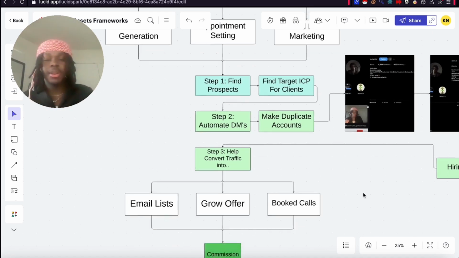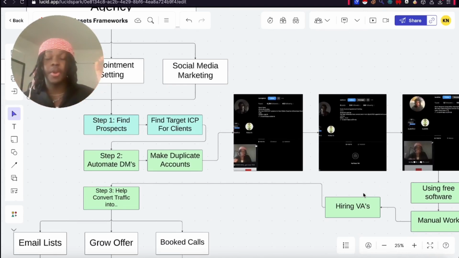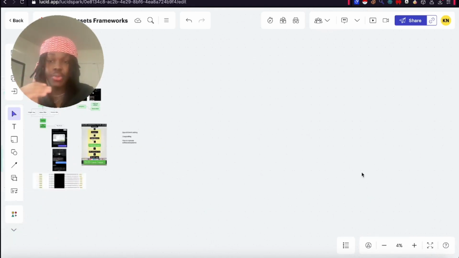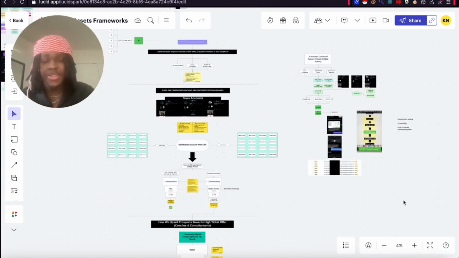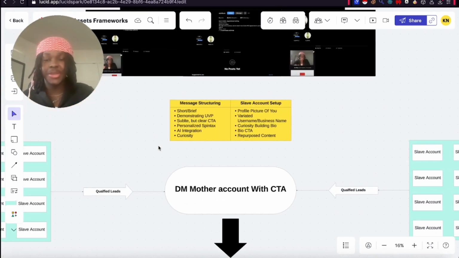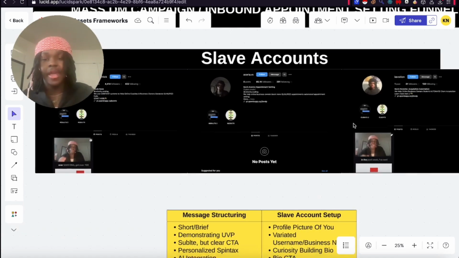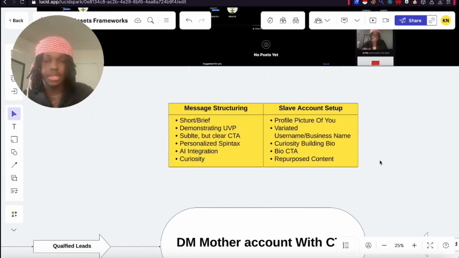And now I'm going to get into how you can craft the perfect DM sequence to get prospects interested in your offer and in your business. And this is the exact same DM sequence that I've built for myself, and I'm going to show you everything that you need to know. And then after that, I'll show you how you can set up accounts to start the outreach.